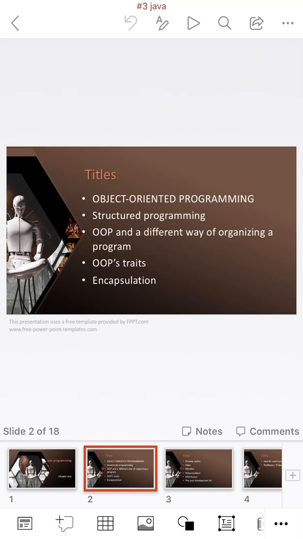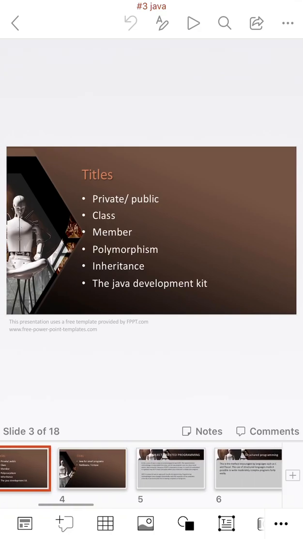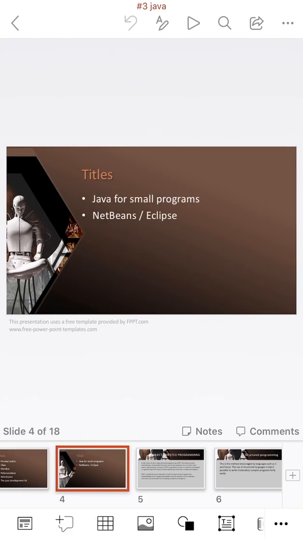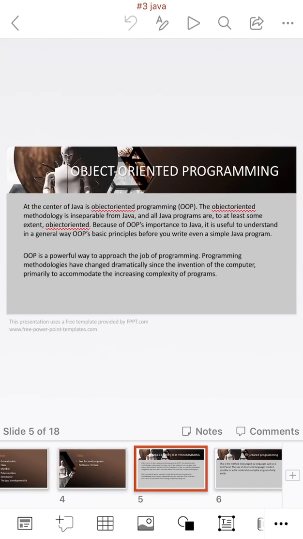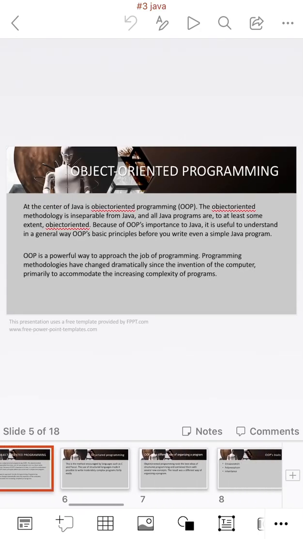Our topics in this video are object-oriented programming, structured programming, OOP, and a different way of organizing a program. OOP's traits: encapsulation, private or public, class, member, polymorphism, inheritance, the Java Development Kit, Java for small programs, NetBeans, or Eclipse. Okay, let's start.